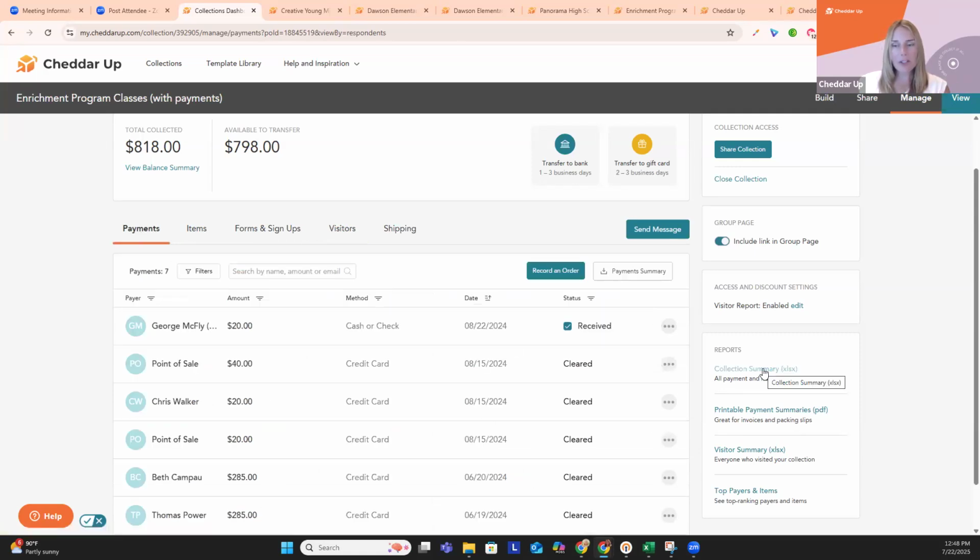Okay, the last thing I want to show you is something called the collection summary. So I'm on the collection page. I'm on the manage view. I can come here to reports. Now I can go back to the primary dashboard and click on reports, or I can start here, which is where I like to tell people to start. Come to the collection summary, download that, and that's going to give you a nice 360-degree view of your Cheddar Up collection in an Excel spreadsheet, okay?